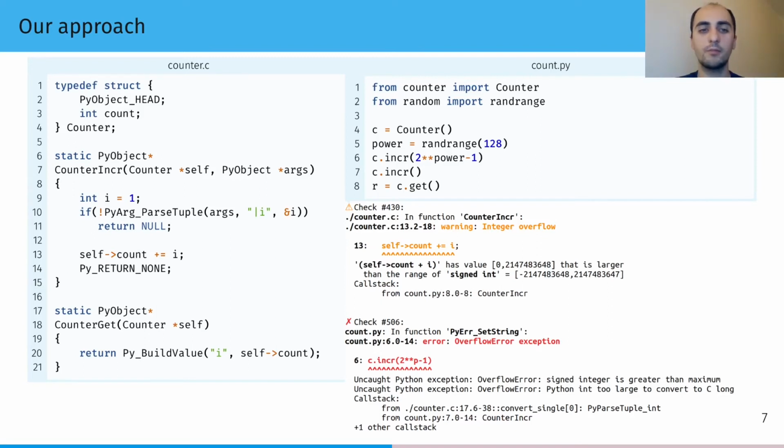If we go back to this example, here is the result of our analyzer. So we can detect the integer overflow that happens here, and the potential conversion errors between Python integers and C integers that happens at line 6.